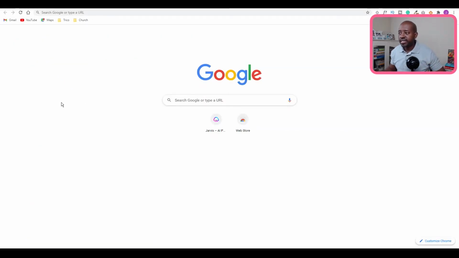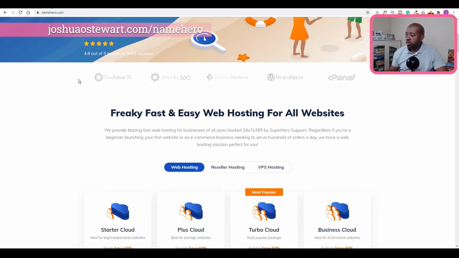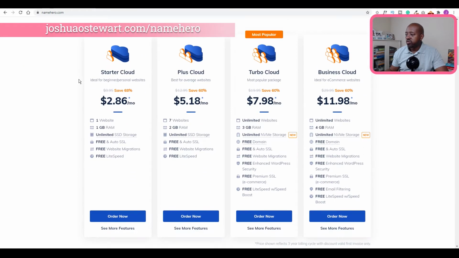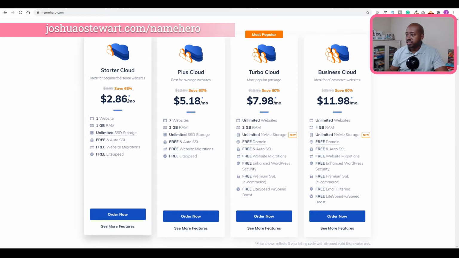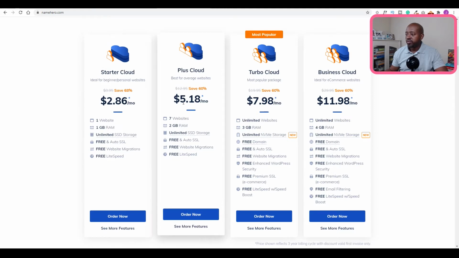So my first recommendation is Namehero. If you go to the link, RecAG.com/Namehero, and scroll down on the page, you'll notice Namehero starts from as low as $2.86, but as I mentioned, the normal rate is $8.95. But this is for one website, and it also includes email. The Plus Cloud is about $5.18 per month, while the regular price is $12.95.